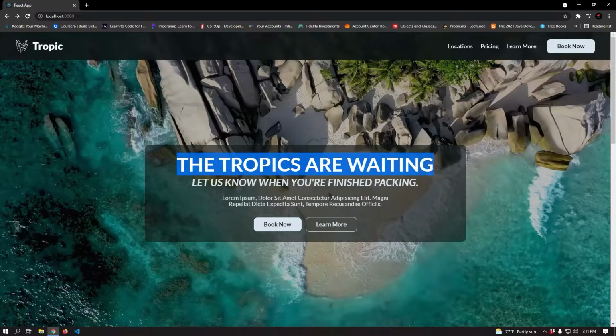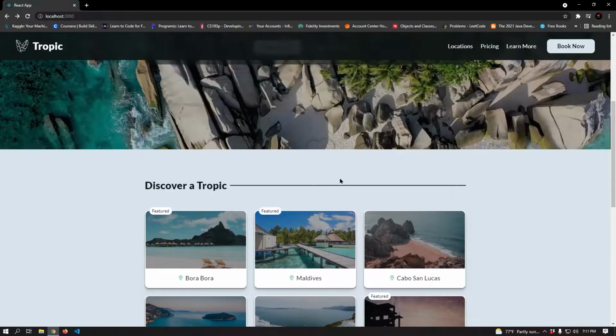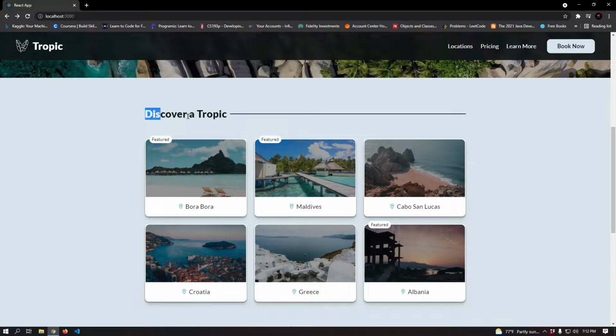Here's a tagline. The tropics are waiting. Let us know when you're finished packing. And some call to action buttons with hover effects as well. Scroll down a bit. You have a Discover a Tropic section with locations. Cool locations. Nice little hover effect for each card.